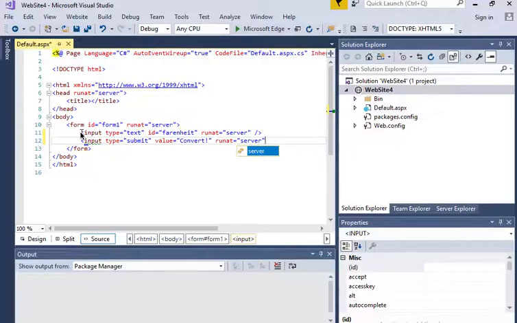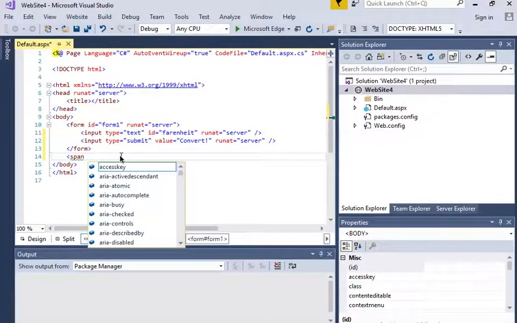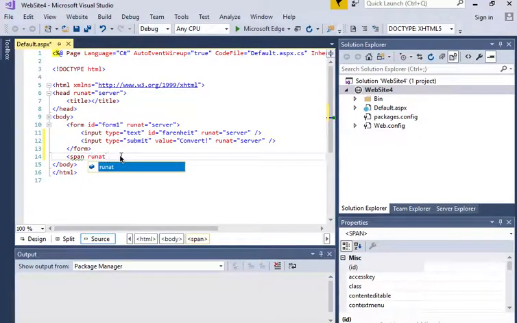But that's it for now. Now it's going to run at server, but what is going to run when I hit submit? What's going to get run at server? We're going to add that piece later. Now that's my form, and when I convert the degrees that you input in the input text, I'm going to display the degrees in a span tag that I'm going to run at server, and this span tag I'm going to call answer.